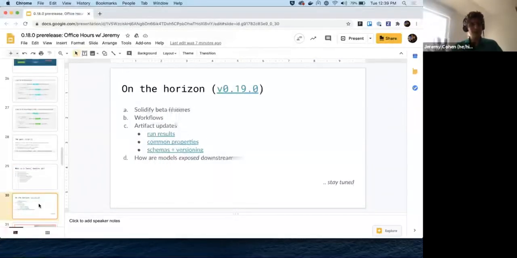Though it does mean that there are things very much on the horizon for 0.19 around solidifying all these beta features, maybe some more work around complex workflows and ways to version control workflows in addition to just selectors, even more updates to make our artifacts more reliable, easy to use, consistent across them. So there are some changes to run results that we proposed.